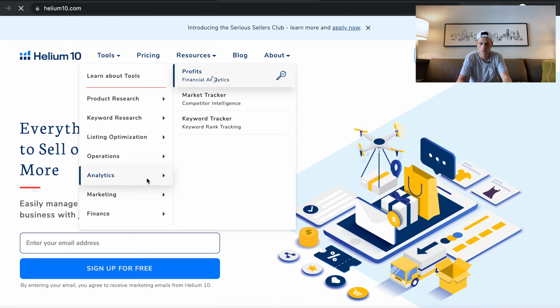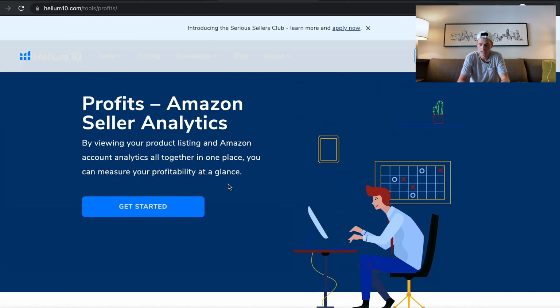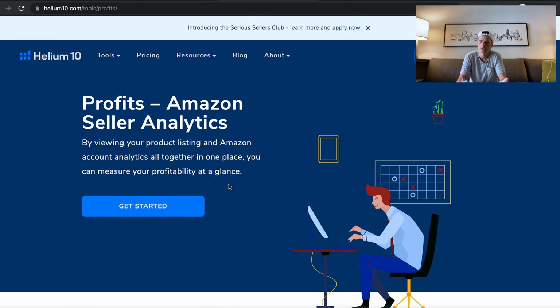Now, a couple more things I'll show you as far as Helium 10 goes, because there are also a few other tools inside of Helium 10 that are super, super helpful. Okay, my next favorite tool is this one right here, which they call Profits, which what it does is it just tracks all your numbers for you automatically.